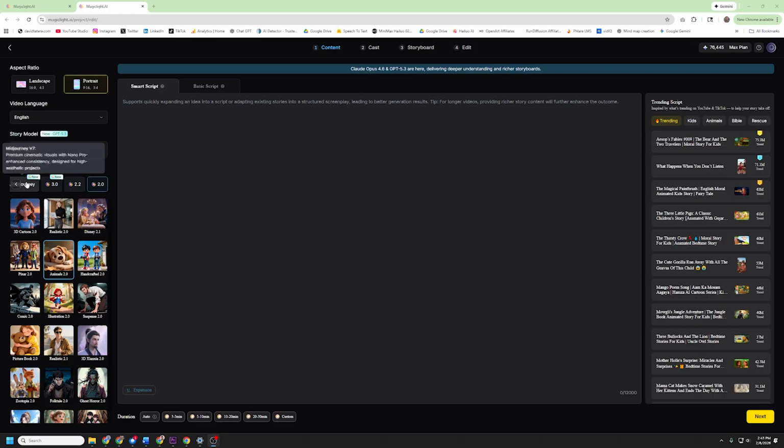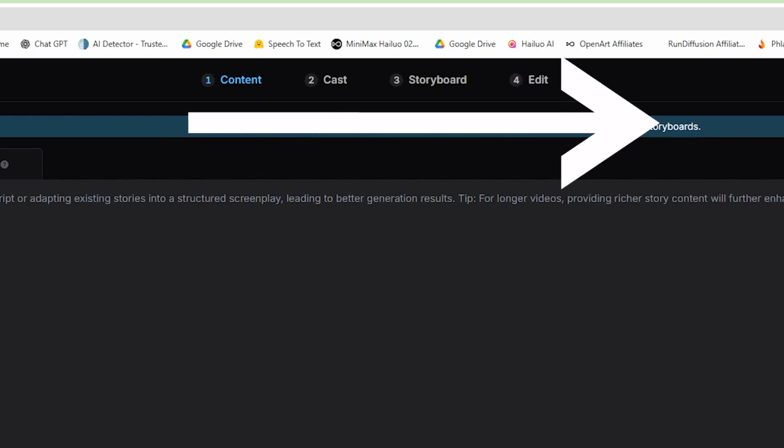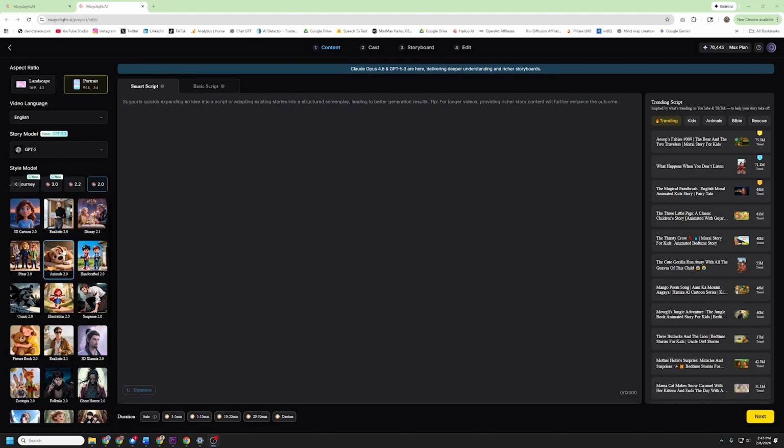One of the first things I learned when I started using MagicLight that confused me is that it operates basically like a one-way street. And that means that you can't come back and make changes once you're further down the road. I know this looks like the 4 steps: content, cast, storyboard, edit. And you'd think, hey, if I'm on storyboard and I want to come back to content and make some changes, I'm just going to click up here. But it doesn't really work that way.